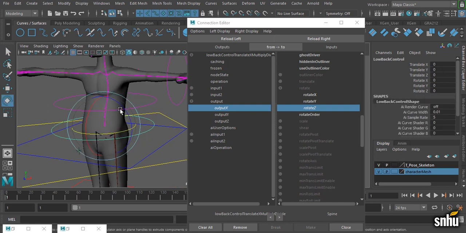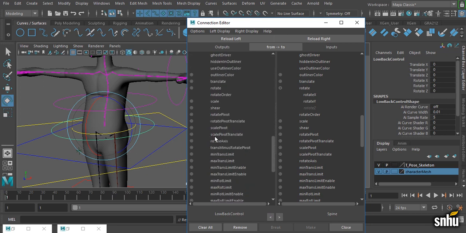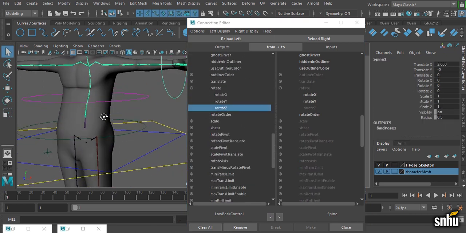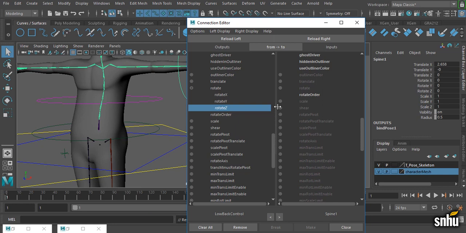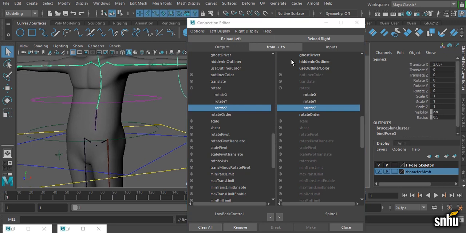And then because the Z rotation worked correctly, right, they worked in the correct order, so I don't need to fix that. I'm just going to connect the low back control rotate Z to the next two spine joints of this level, spine 1 and spine 2. So I'll do spine 1 first. Connect the rotate Z to the rotate Z. And then do the same thing for the spine 2. Rotate Z of the low back control curve rotate Z to the spine 2 rotate Z.